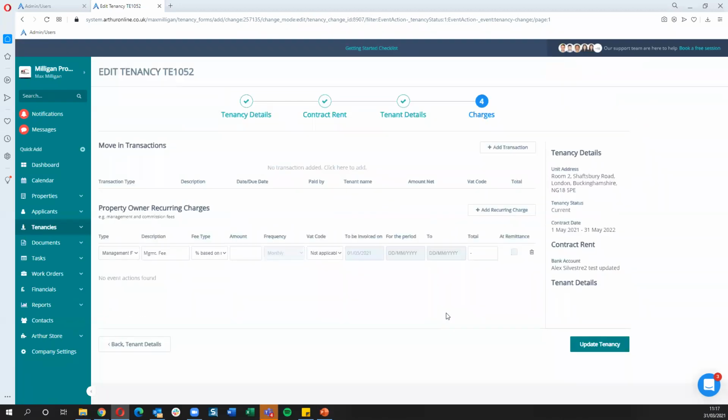Now, next is charges. Because I manage on behalf of another landlord, I'm going to take a commission fee off mine. So I'm going to take 10% based on the rent received, and I'm going to add a standard rate against it as well. So that's my management fee. You can add any additional charges you have up here if you need to. But usually it's only from move-in transactions, and in this case, obviously, he's already moved in a year ago.